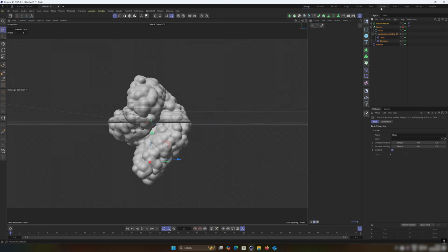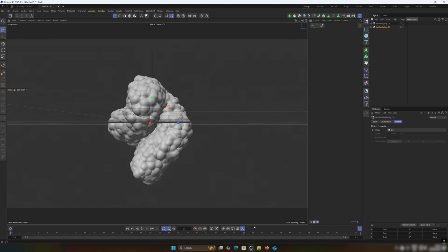What we want to do is put them all into a group. So highlight them all. If you hold Alt and press G, it groups them all. Let's call this Antibody Leg 01. I'm going to click on it, hold Control, or the Command key on a Mac, and drag it down. Let's call this Antibody Leg 2.